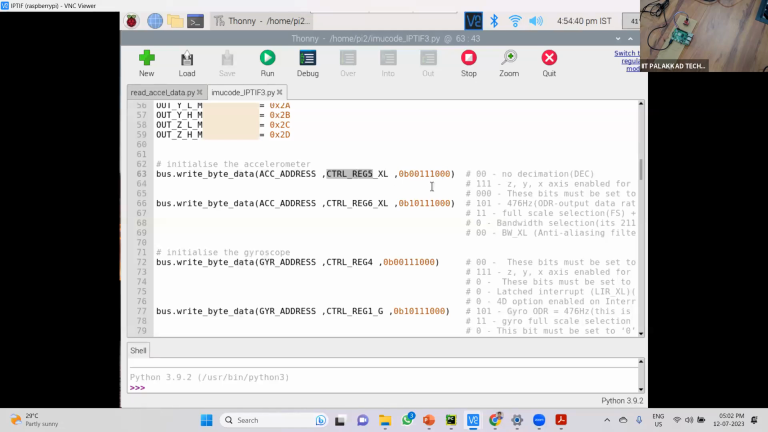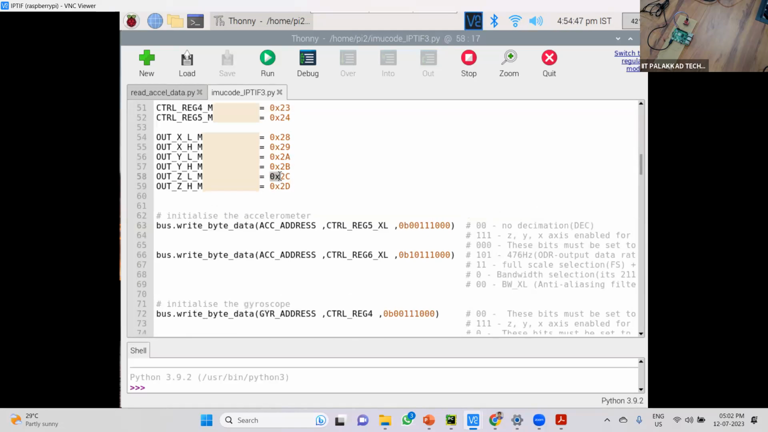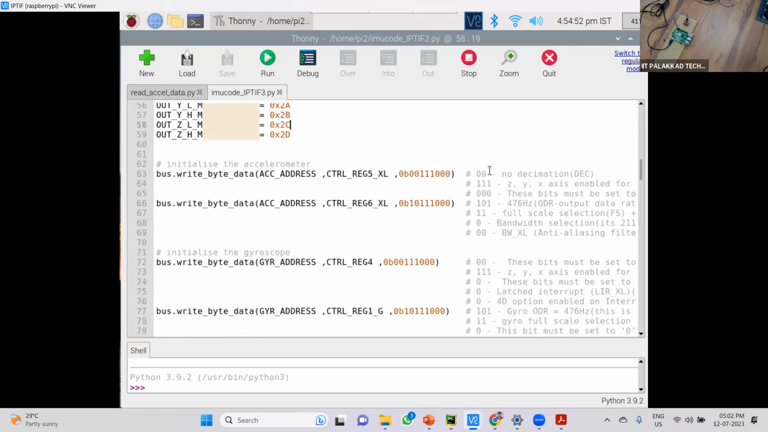Okay, so each and every bit has some meaning. It has 0B, 0B means it is a bit. Here 0X means it is a hexadecimal number, right? Each bit has some meaning. Let's say, for example, here I'm using 111, which means it is enabling all three axes, X, Y, Z. I'm just telling the sensor to enable all three axes, X, Y, Z. Okay, that means what we are writing here, right? I'm just telling the sensor, just enable all XYZ axes. I want to access all XYZ axis data, something like that.